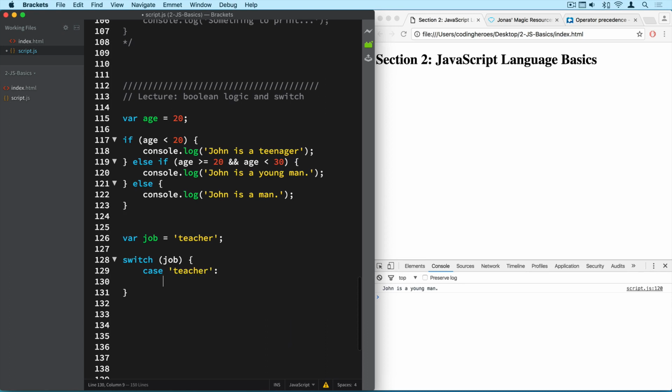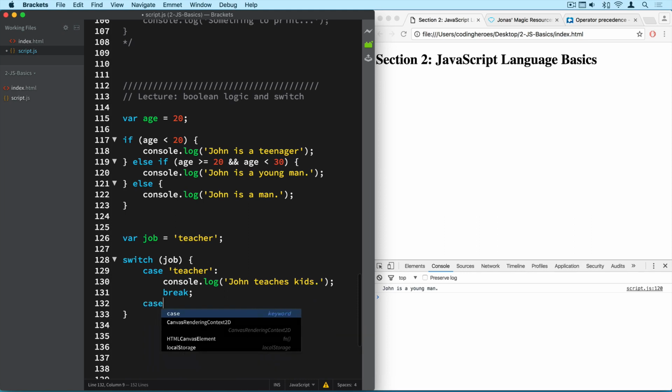And then we say, in this case, we want to console.log John teaches kids. And then we have to use something called the break statement. And I will just explain to you in a second why that is necessary.